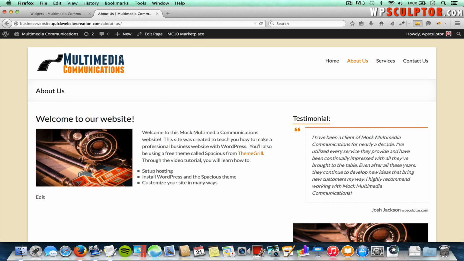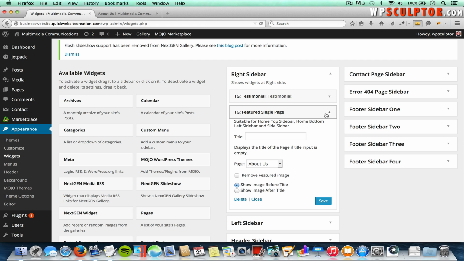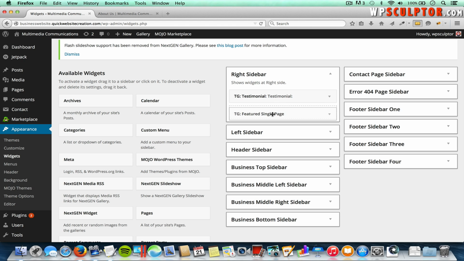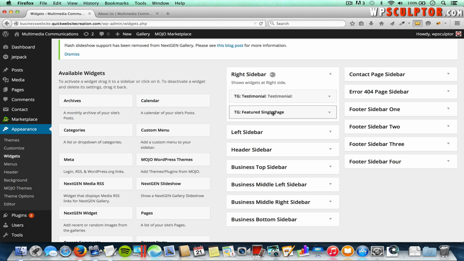Now let's go back to the back end, and I do want to show you, we can click on the arrow of course to minimize the widget options. If you wanted to rearrange your widgets, you can click, hold, and drag and do just like that, but I want to keep my testimonial at the top, so I'll leave them where they are.